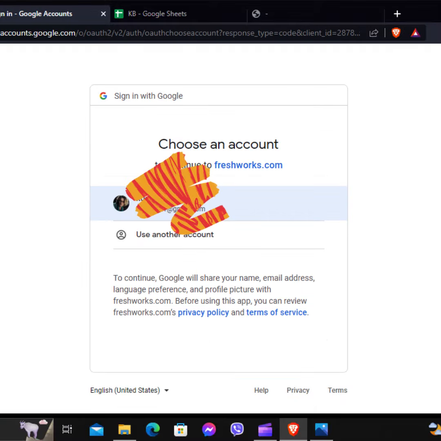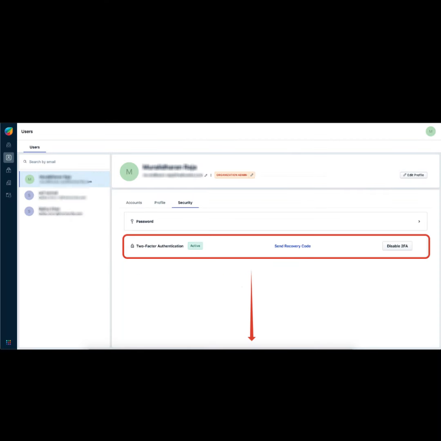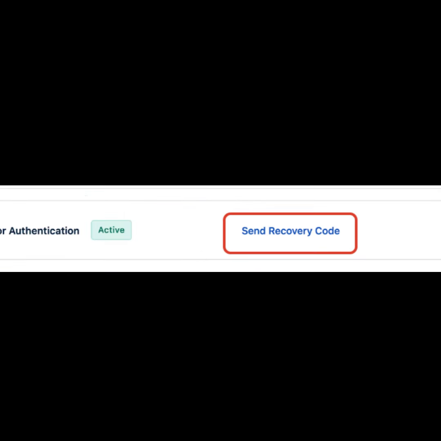Choose an account. When a user cannot gain access to his or her accounts because he or she cannot access the phone and had lost the recovery code downloaded at the time of configuring 2FA, the user can request a one-time recovery from the organization admin. An email request will be sent with the link that will redirect the admin to the page from where the recovery code can be sent. Click on the Send Recovery Code button.